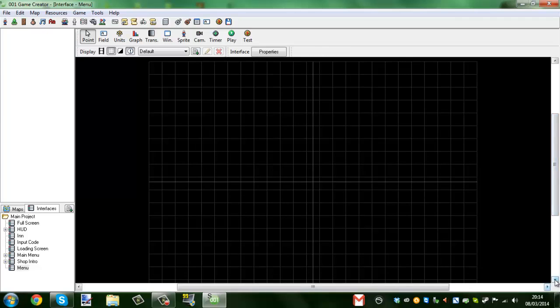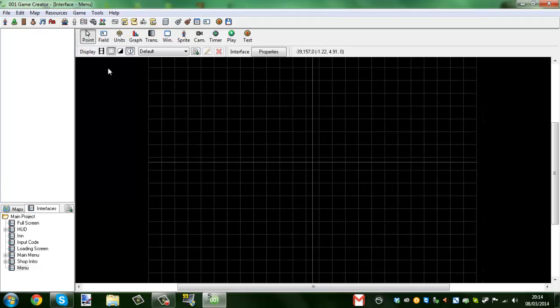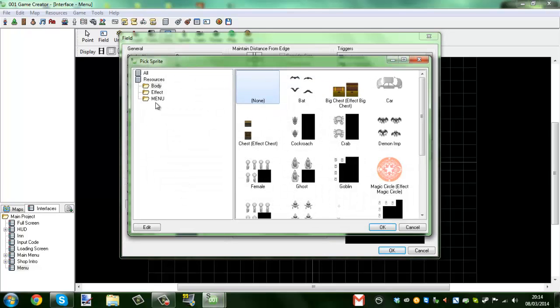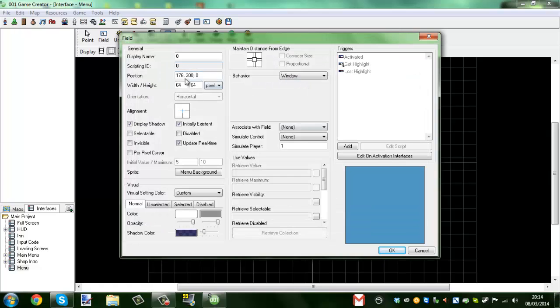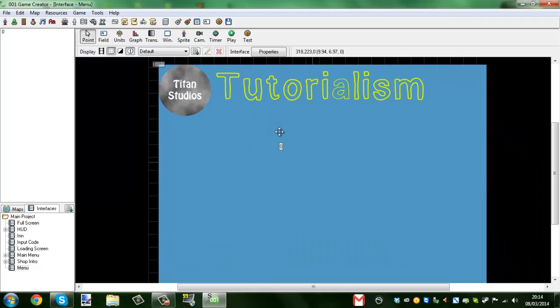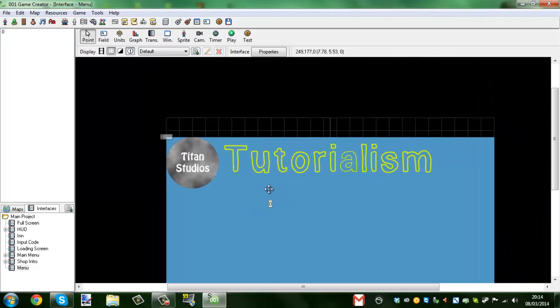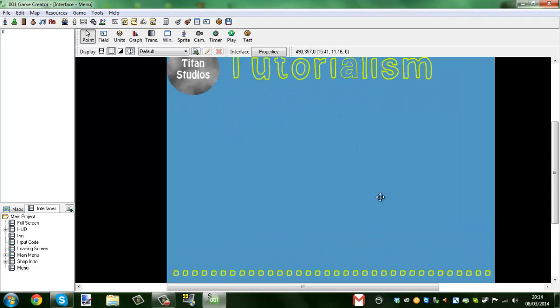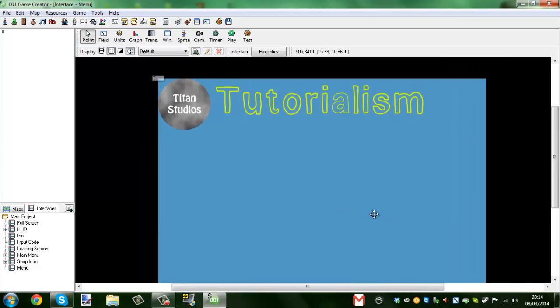Now I'm just going to get it so that I can actually see. There we are. So yeah, go to Window, click anywhere, and where it says Sprite, you want to go into that. Go into Menu, go into Menu Background, where it says Width/Height. Put 800 by 600. Click OK. Grab the pointer tool and make sure that this is in the top left to the top right. There we are.